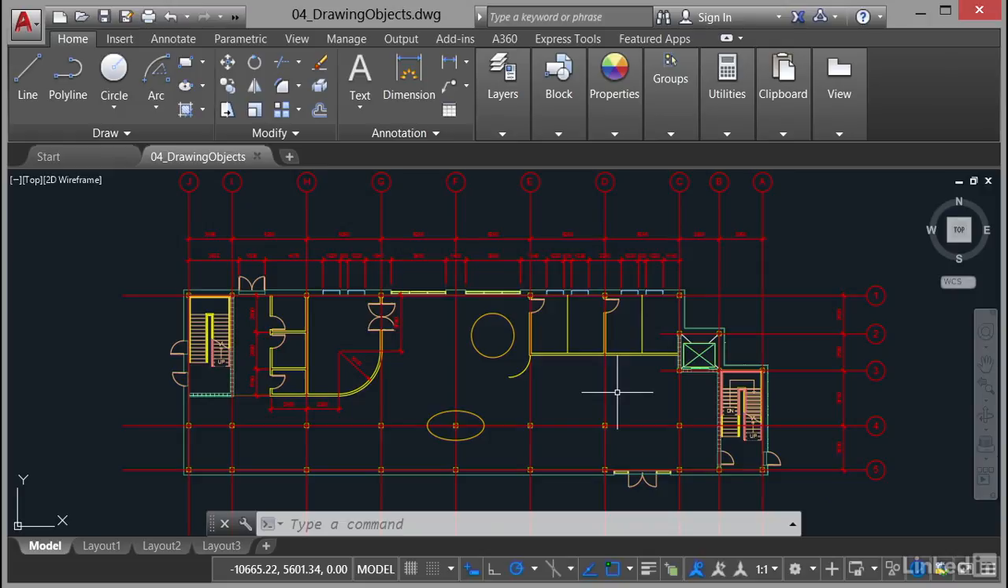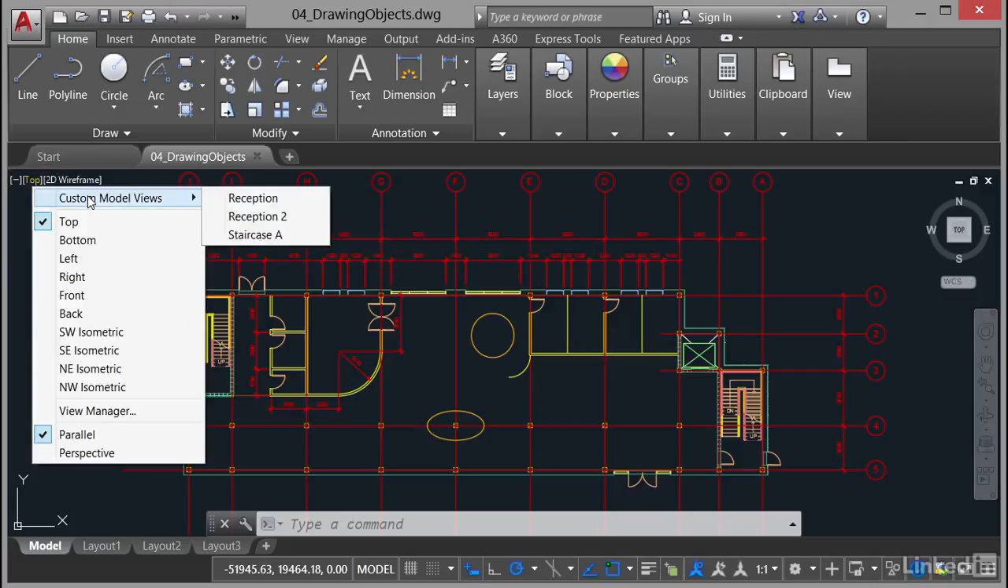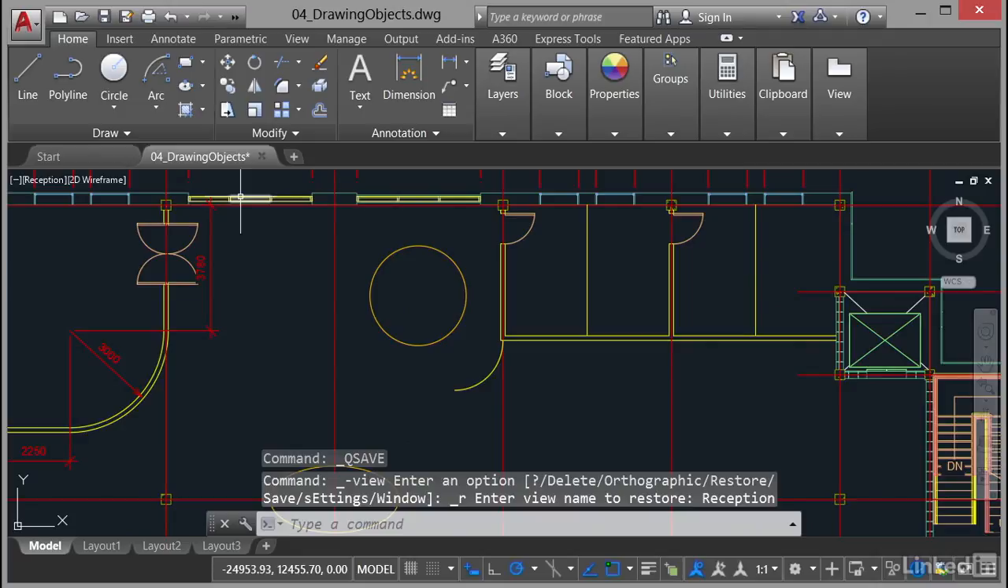Now, in previous videos, we've used those saved model views. So we'll go over to the view control, click on the word top again, select custom model views and select reception this time, and it'll zoom you into the right area.